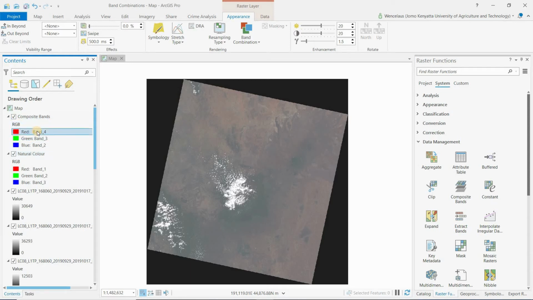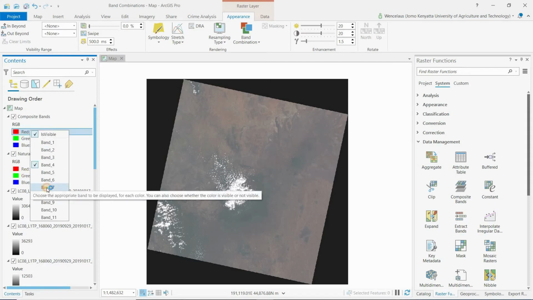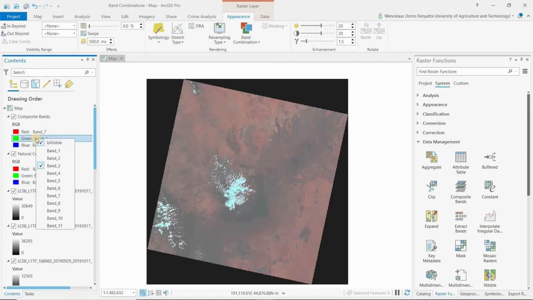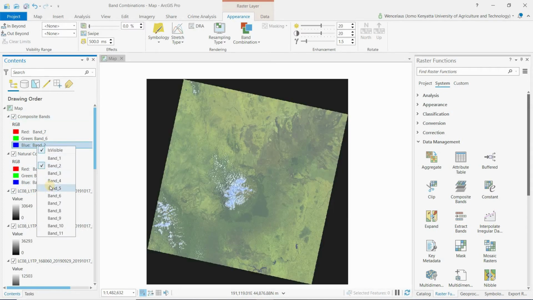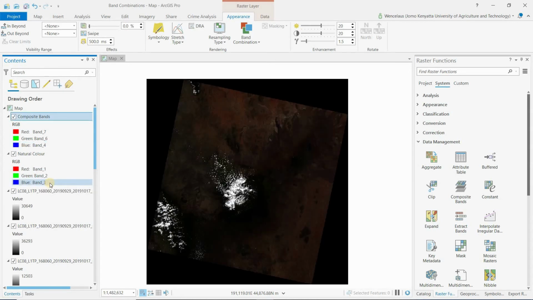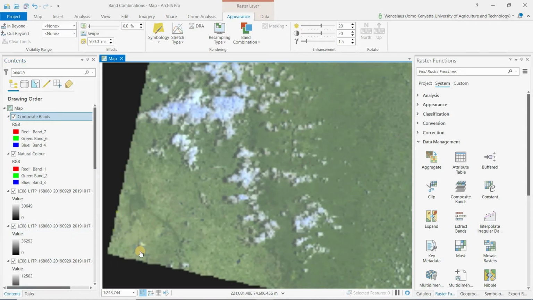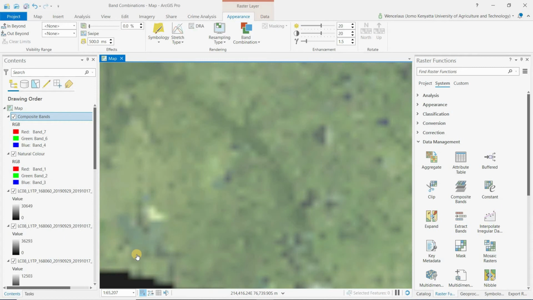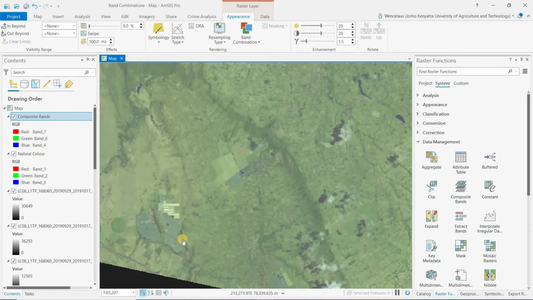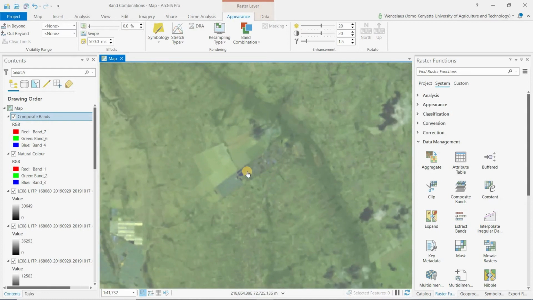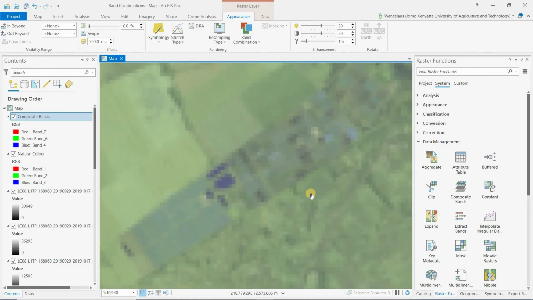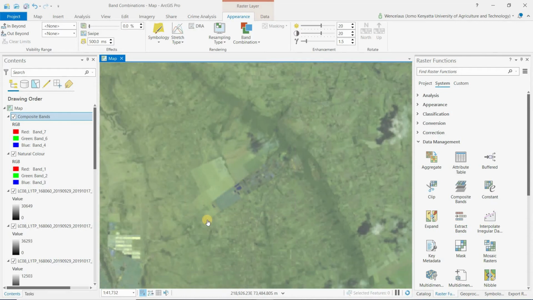So if you want to, for instance, really analyze urban areas, the band combinations that we use a lot is band 7, band 6, and band 4. All right, so this is really used a lot for urban sections. So let's have a look at our urban area here, and you can see the color. This is how our urban section looks.